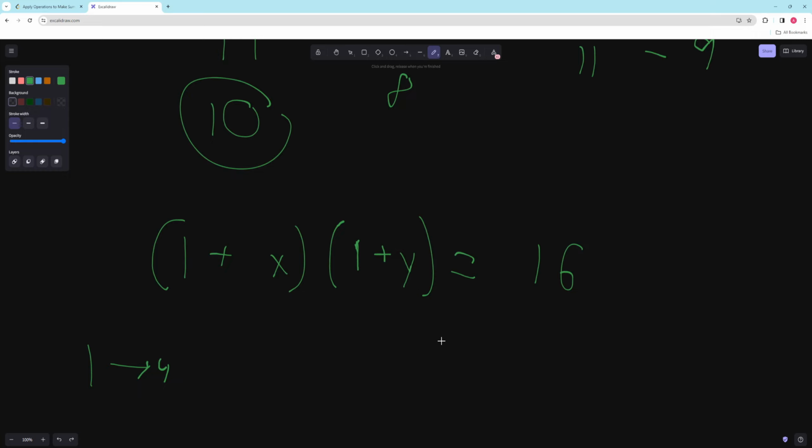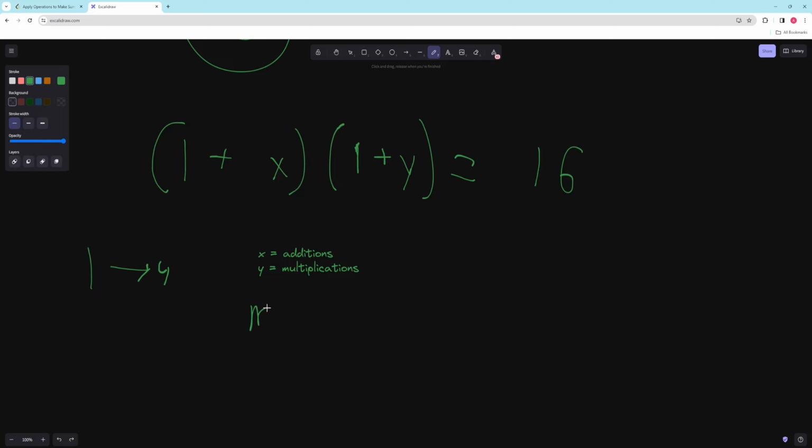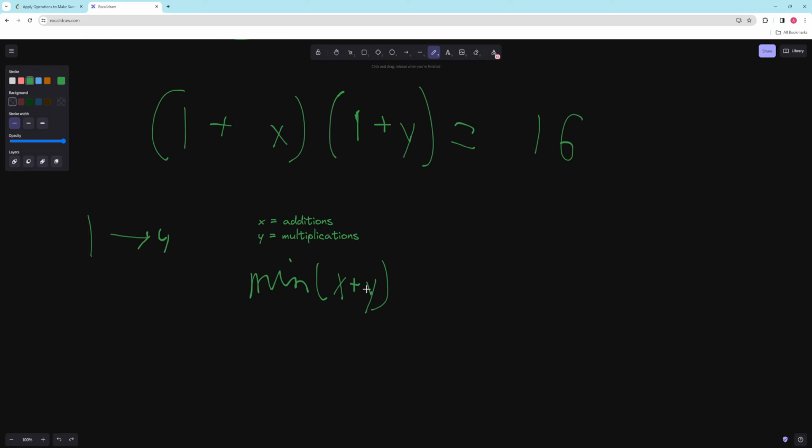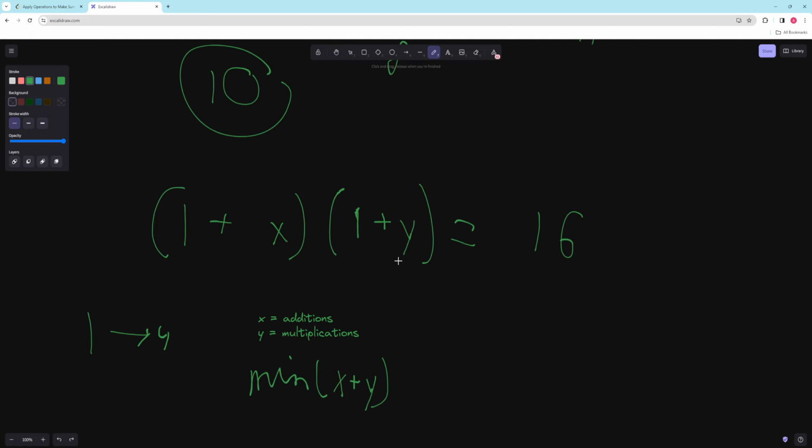So you could do this for any number. So x is the number of additions, and y is multiplications. Then you're basically trying to minimize x plus y. And if you're trying to minimize x plus y, let's say you have some number of operations that you can do. Let's just say you have 10 operations. How would you want to distribute it? To maximize the number you get with the minimum number of operations, you want these to be as close to each other as possible.